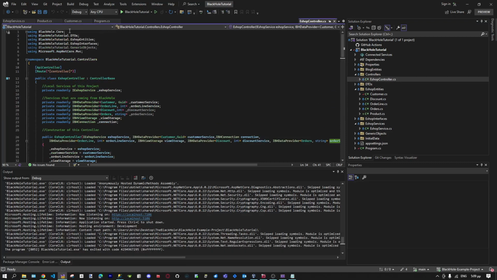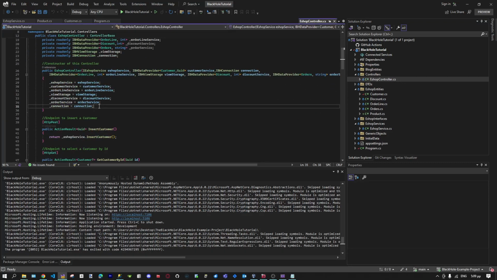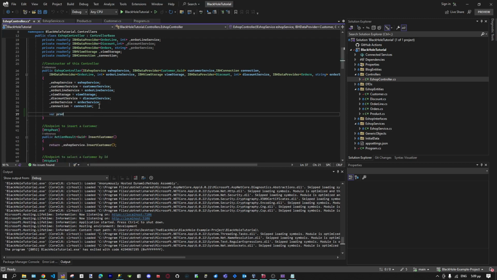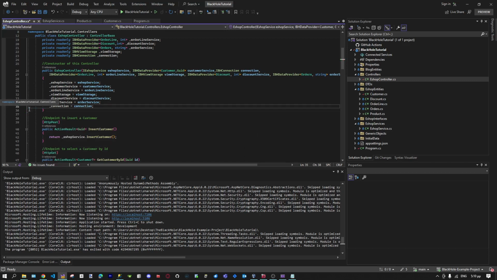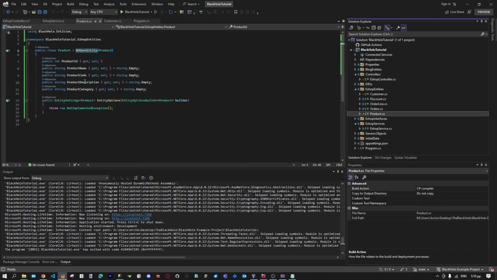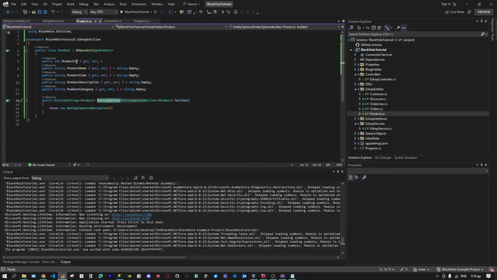All right, do we refer here the entities? Yes, all right. And let's say var product equals new product. All right, and let's say product dot, and we can see here we have only the properties that we have added and the method of the entity options. So the user has full control of the properties of this entity, and this method here, the entity options, helps the user to determine which column or columns will be the primary key of this entity.